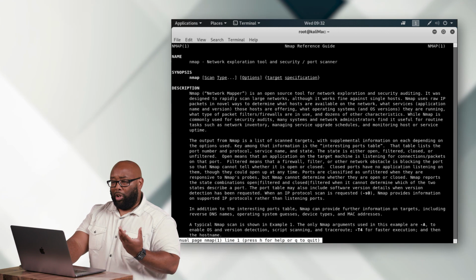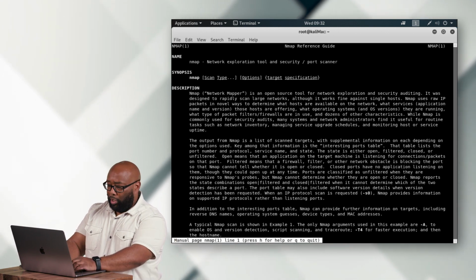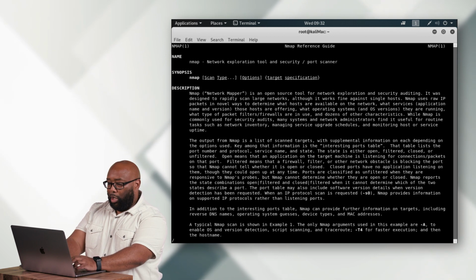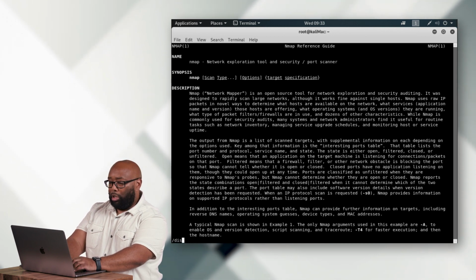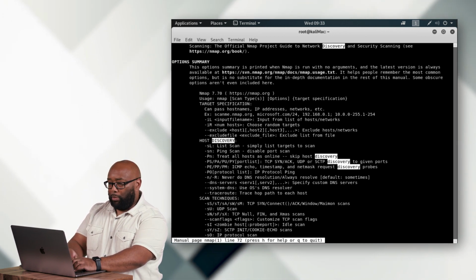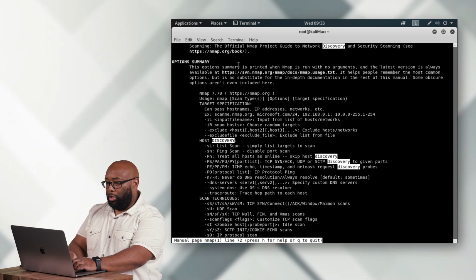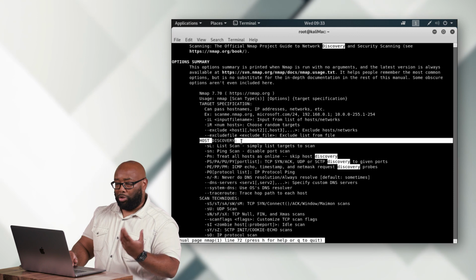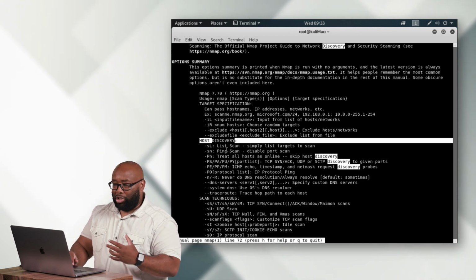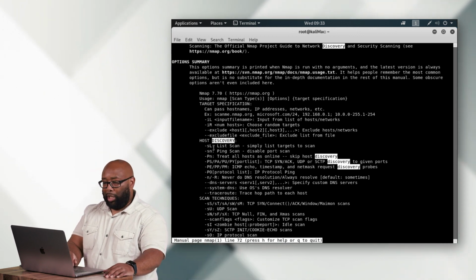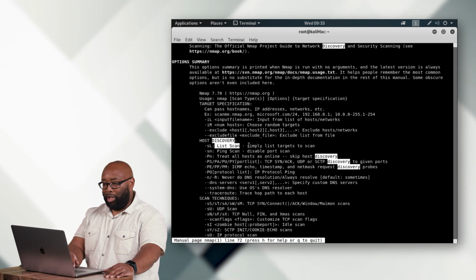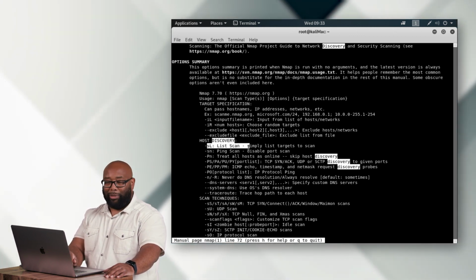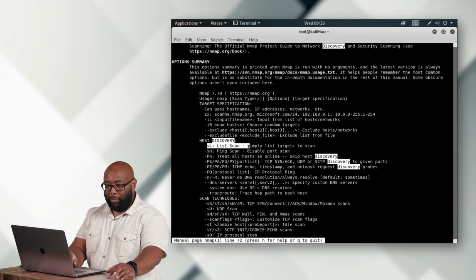We're going to pretend we don't know how to do discovery. So I'm literally going to do a /, and search for discovery. And sure enough, it gives us a few results here. If we look at host discovery, which is what we're trying to do, it shows us that we can do a list scan. This simply lists targets to scan. And if you practice with that, you'll find it's basically doing a DNS reverse lookup.